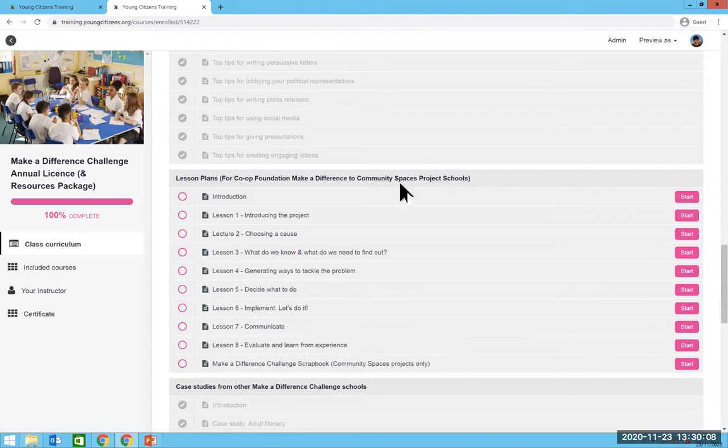As well as this, if you're a Make a Difference to Community Spaces school and not a Make a Difference Challenge school, there is a set of 8 lessons which you may find useful for implementing the Make a Difference to Community Spaces project within your school. As well as that, there is a specific Make a Difference Challenge Community Spaces scrapbook.